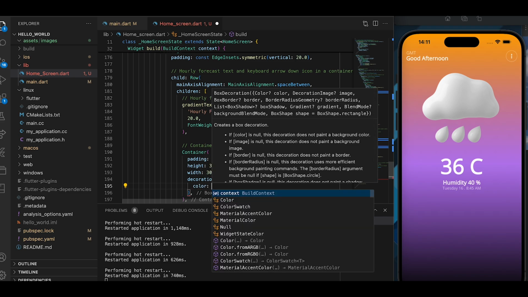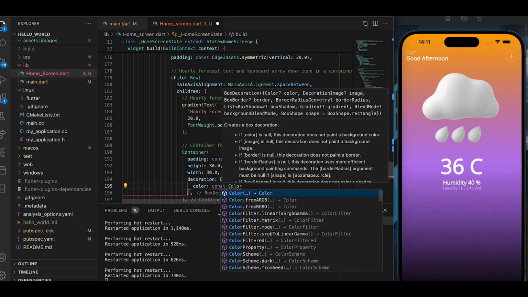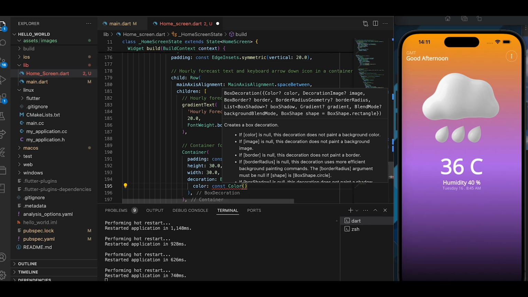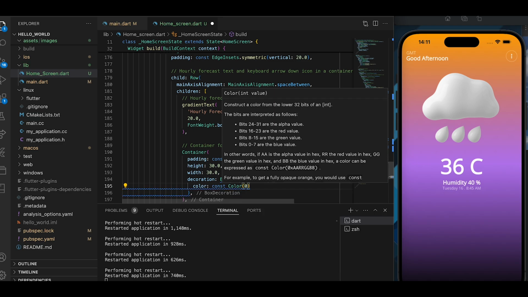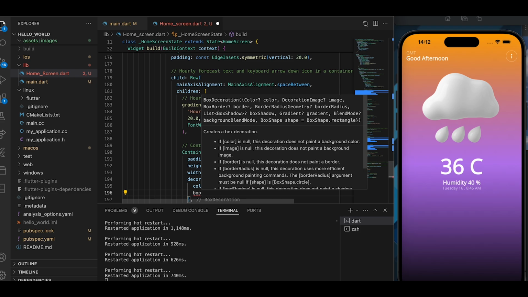All right, so color is going to be const Color. All right, and we specify our value 0x. All right, just going to be ff. All right, 1 2 3 4 5 6. All right, and then we can specify our border radius.